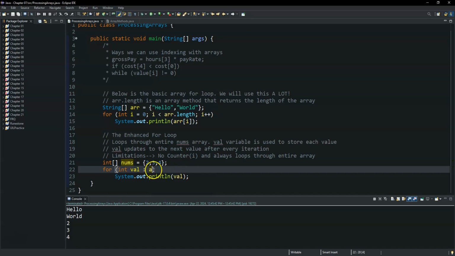Okay, so if I were to make this ARR, that's not going to match. ARR has strings, and this is an integer. If I change this to a string, it's happy again. Okay, so it has to match the data type of the array that you're looping through. It's going to loop through this array, nums. Val is going to temporarily grab every value in the array.